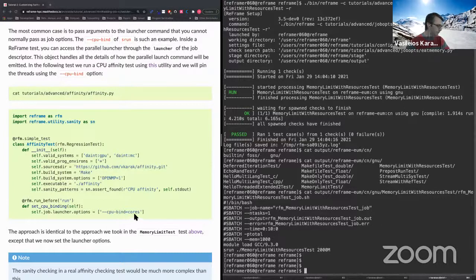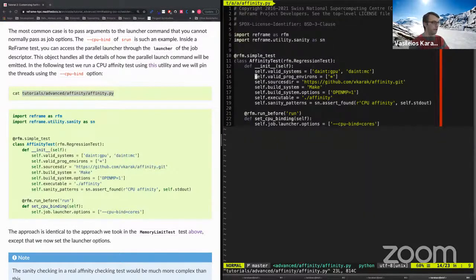Now, this you can do. Let's open the test. So again, very similarly to what we did with --mem, with the hook after run, you can access the launcher through the job, so self.job.launcher, and add to it some option. And there we add this. Now, if you ask me whether you can do that more portably, I would say no, you can't for the moment.